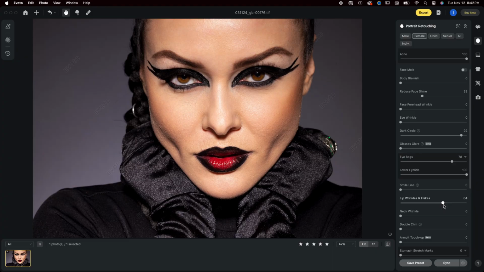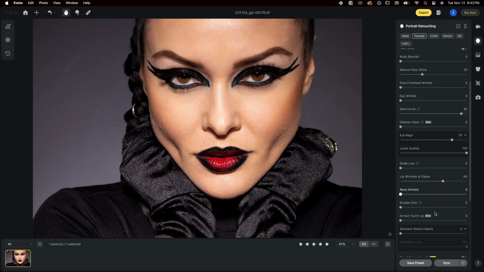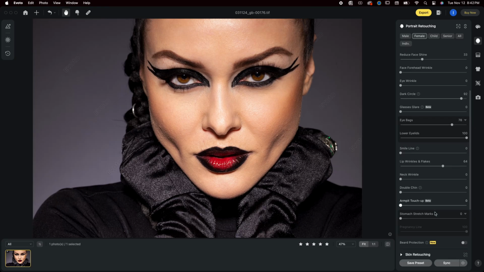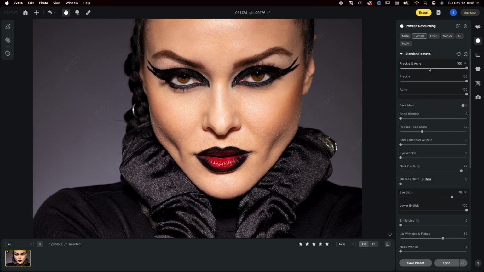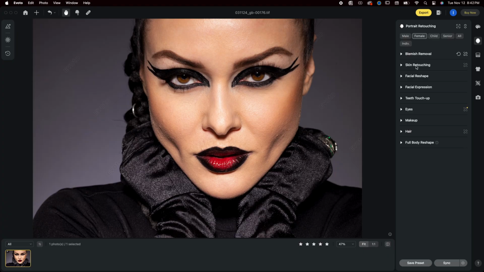Lip wrinkles and flakes is a great slider to address some of the things that I might not want to get in heavy in Photoshop with a lot of cloning and dodging and burning and all that kind of stuff.